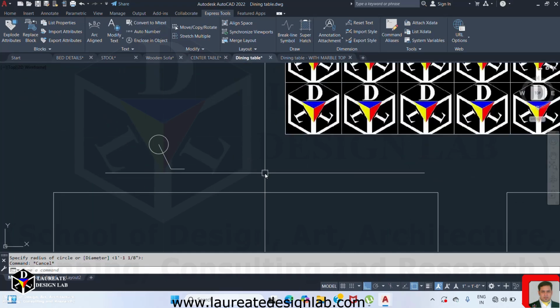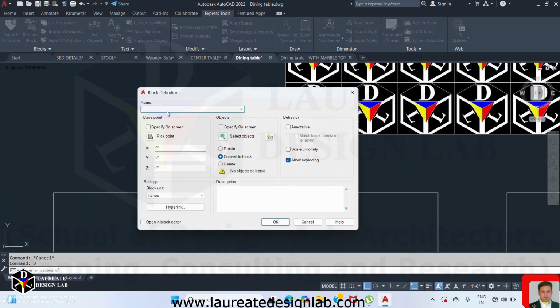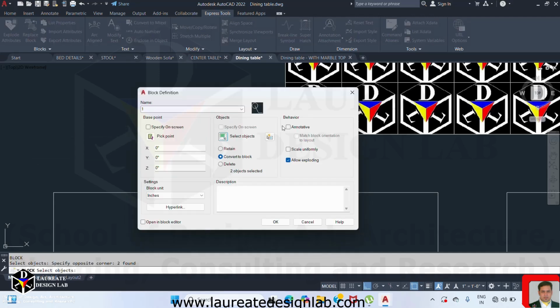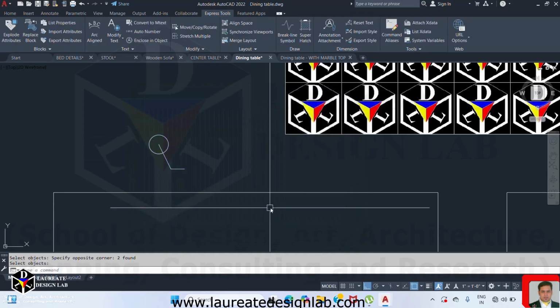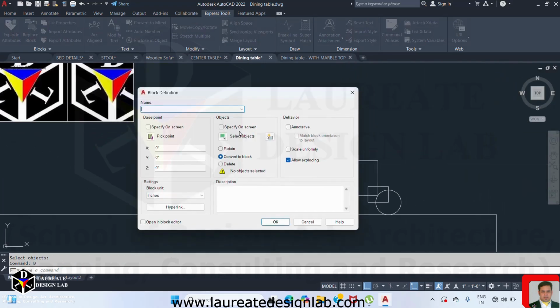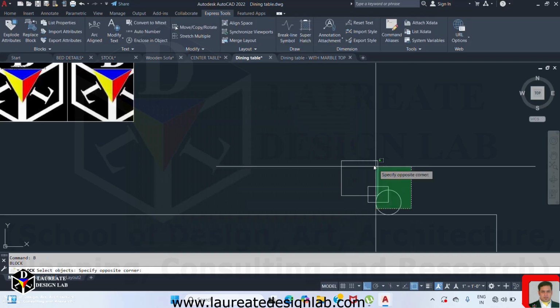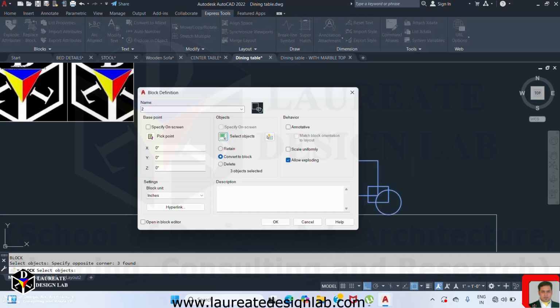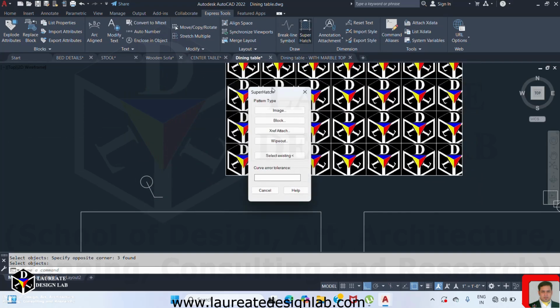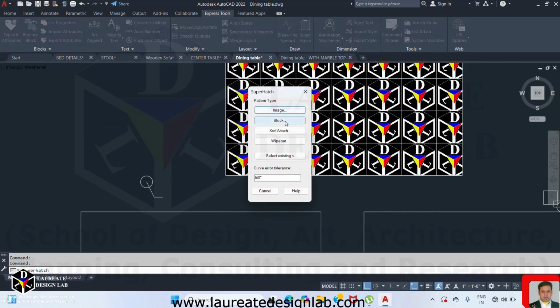Now I'll make the block, so I'll name it as 1 and then after select them all, it's done, it's showing here. Again I'll do the block and then I'll name it as 2 and then select these all together, it's done. Now I'll go to the super hatch and then I'll go to block this time because I want the block to be filled in these two rectangles.